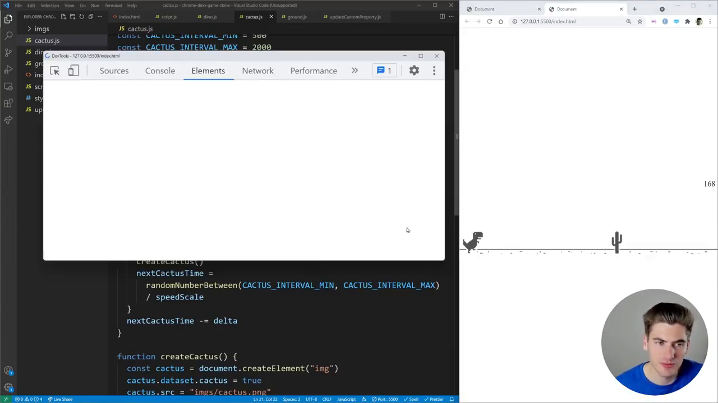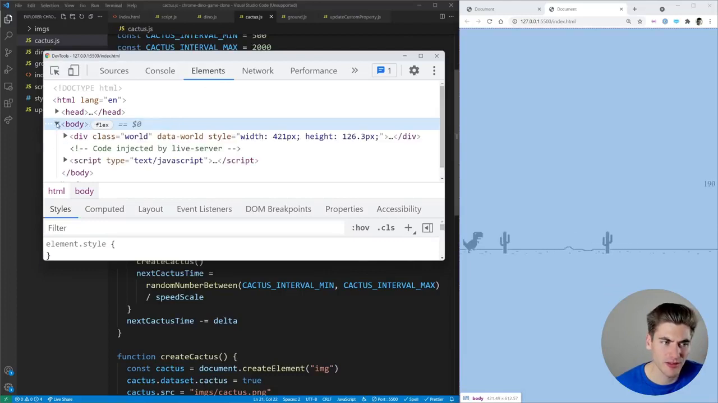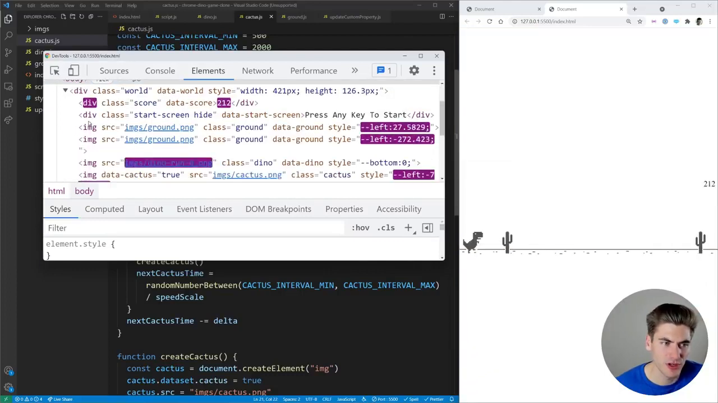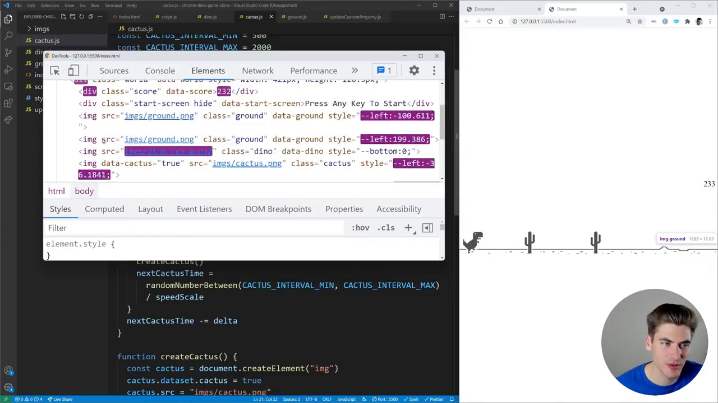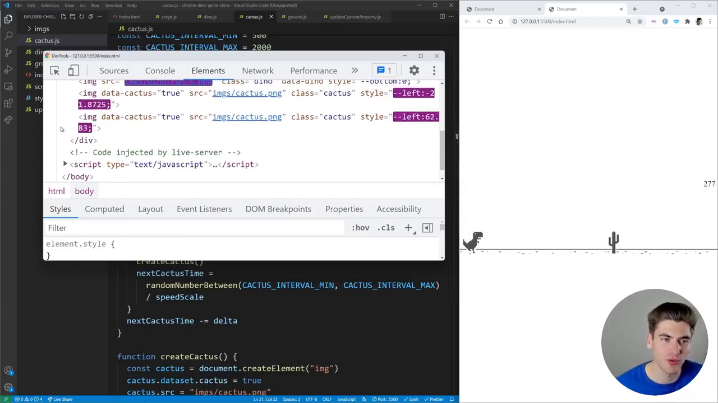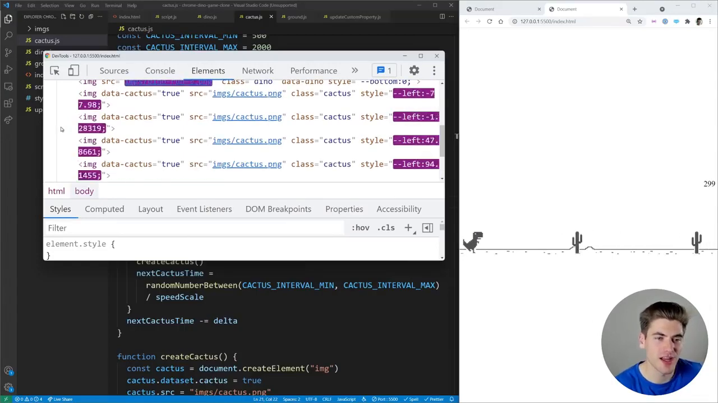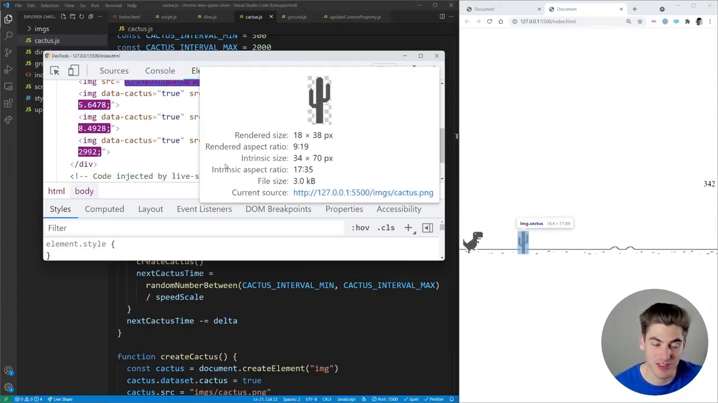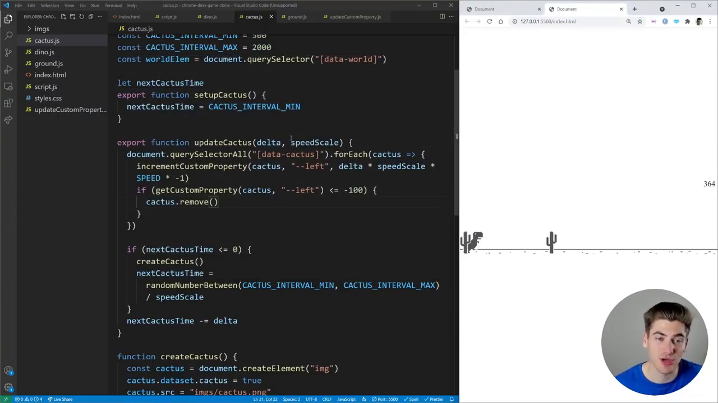If we inspect our page, go over to our elements, look in our body, and we look inside of our world, you're going to notice we have a bunch of cactuses down here at the bottom, but they're constantly being added and removed. You can see we never have more than like 3 or 4 on the screen at once. And that's because once they fall off the edge of the screen, they get removed, which is exactly what we want. So that way we don't have hundreds or thousands of cactuses populating our HTML, slowing down our game.